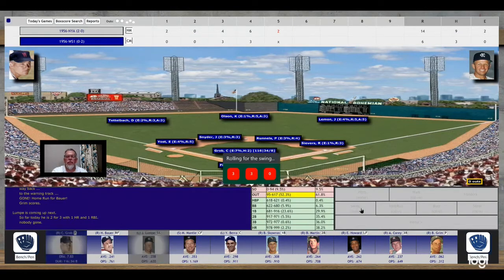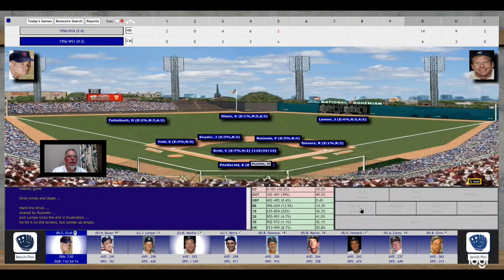Here's the pitch. Roll of 330. Hard line drive snared by Runnels, and Lump kicks the dirt in frustration. Hit it right on the screws, but comes up empty. And that'll bring up Mickey Mantle, 1 for 1 on the day.